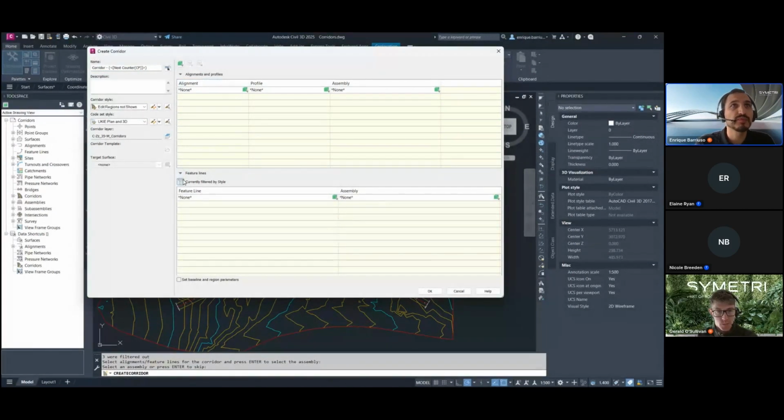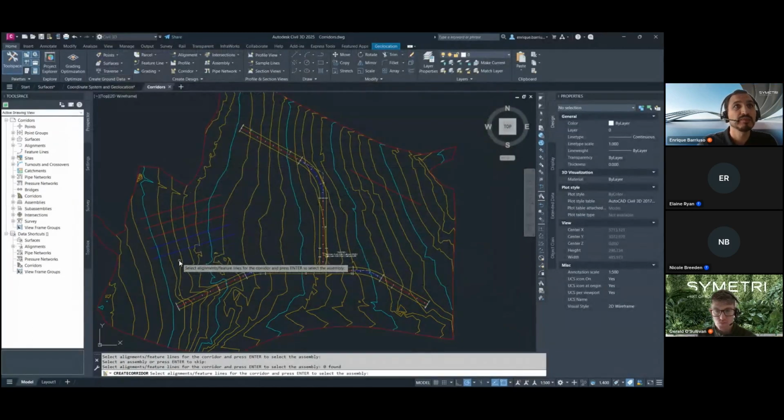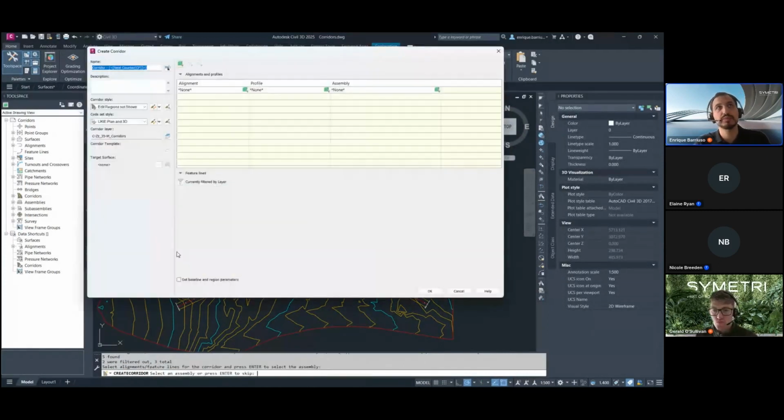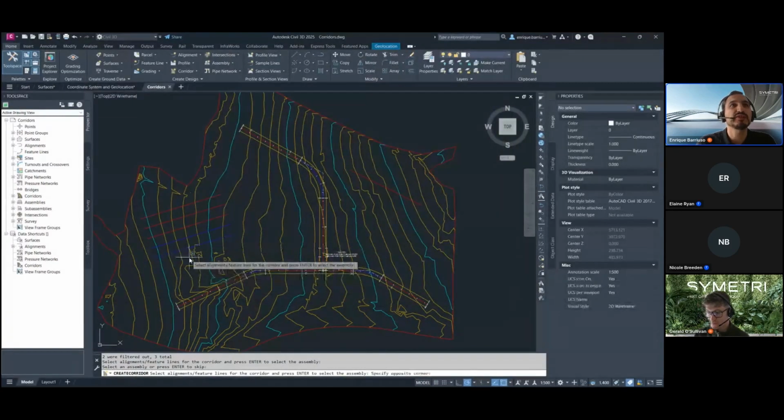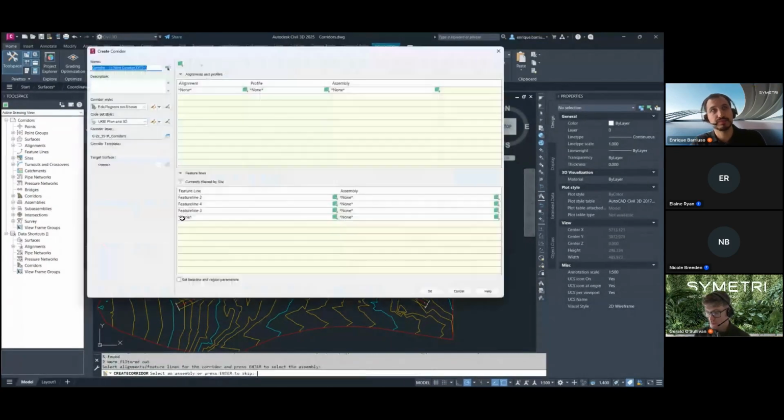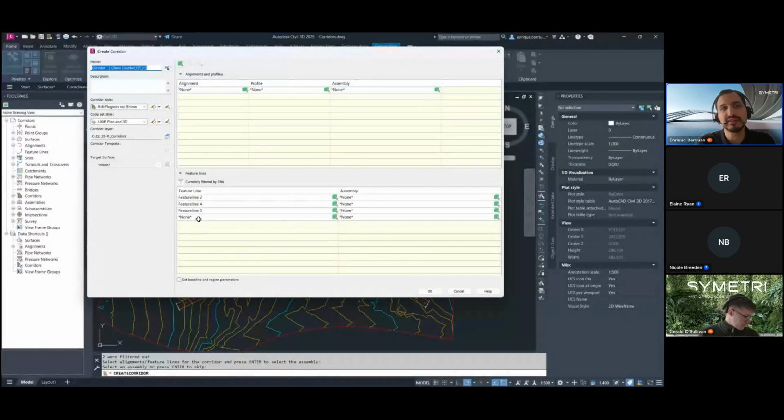You can filter by layer. So I can pick that layer grading, select again, draw a window, and we have those 3 feature lines in that layer. You can pick a site, filter by site. Let's say site 2. Select the feature lines. And those 3 feature lines are in site 2.